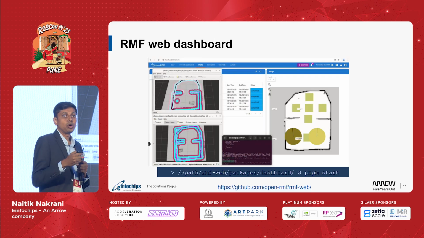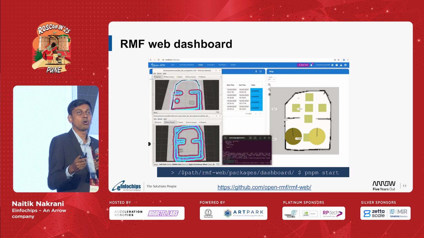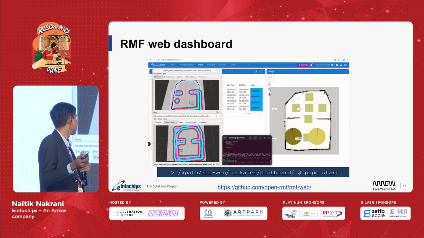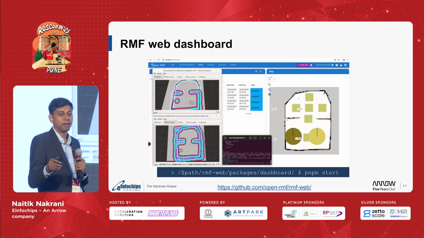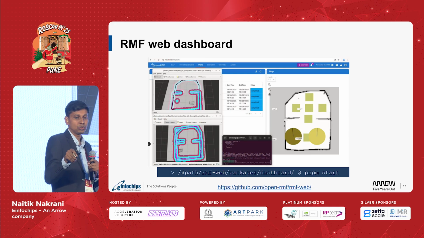So once your communication is established, your map is generated, and your fleet adapter is running, then your system is set, and you can see the status of your robots in a GUI dashboard. Let's call it RMF web. This is a picture of how it looks. You can see the live status of both robots on your OpenRMF map. The way that you have created your navigation graphs can also be seen, and then you can manage your tasks through this OpenRMF web dashboard.